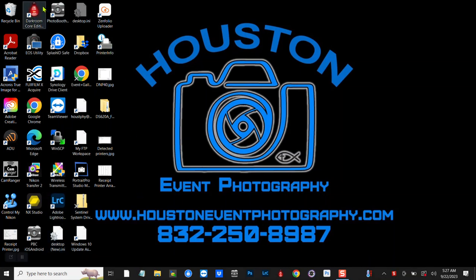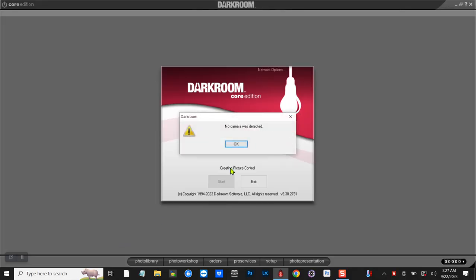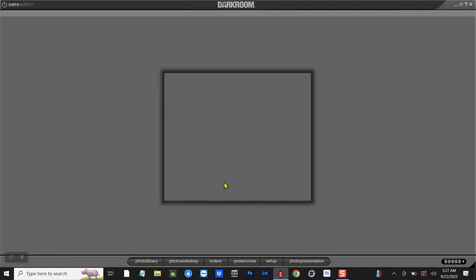So we're going to start out going up here. You'll see Darkroom Core up here. You'll also see it down here in my system tray. I'm just going to go ahead and open it up. And I do have Pro also on here, but make sure that you're using Core instead of Pro. And it says no camera is detected because I don't have a camera plugged in. That's fine. And then we're going to start the program.